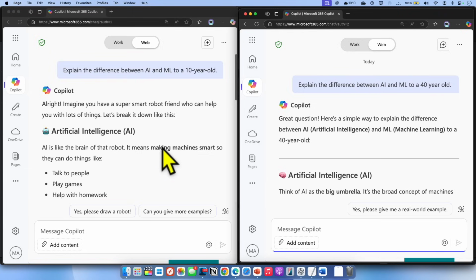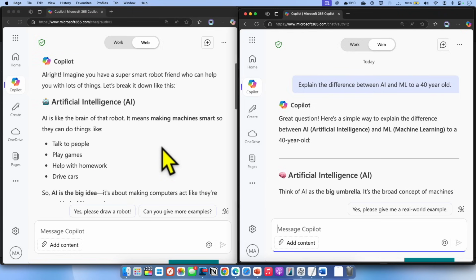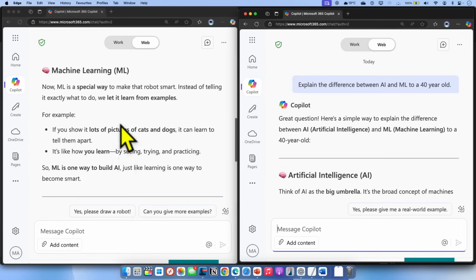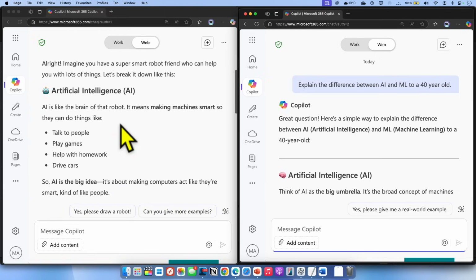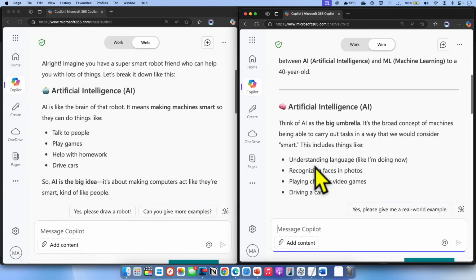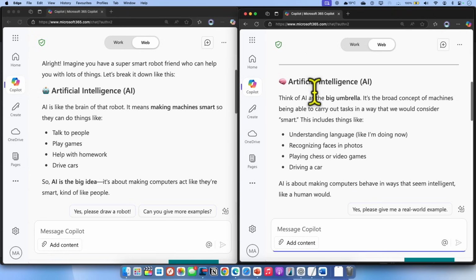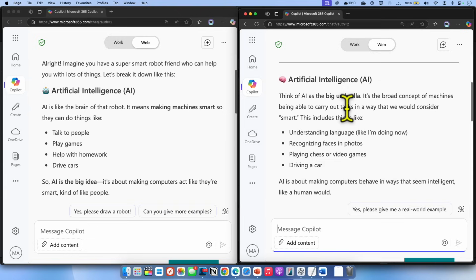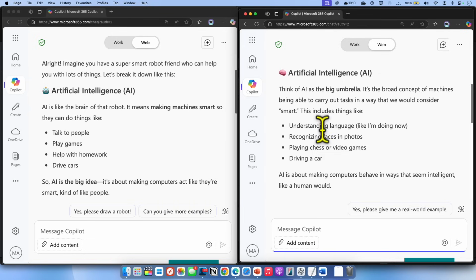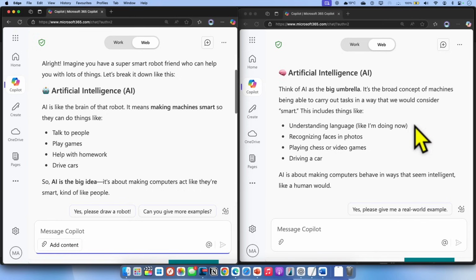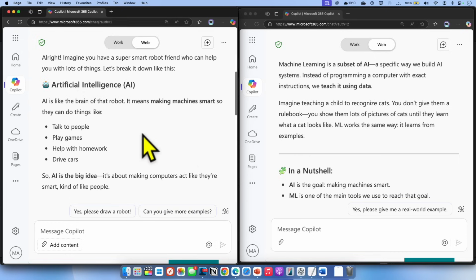Here you can see that first it is explaining to the 10-year-old: artificial intelligence is like the brain of a robot, making machines smart, so they can do things like talk to people, play games, help with homework, and drive cars. To a 40-year-old: think of AI as a big umbrella with broad concepts like machines being able to carry out tasks, such as understanding language, recognizing faces in photos, playing chess or video games, driving cars, etc. So this is quite good. You can see a stark comparison between the same concept being explained in two different formats.